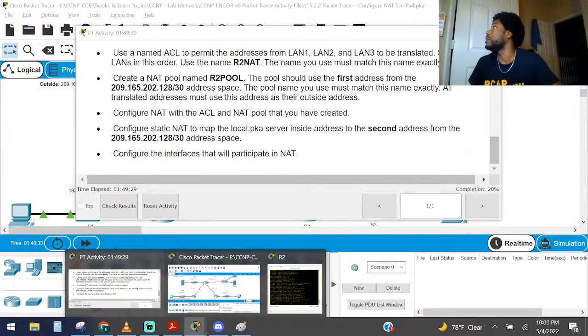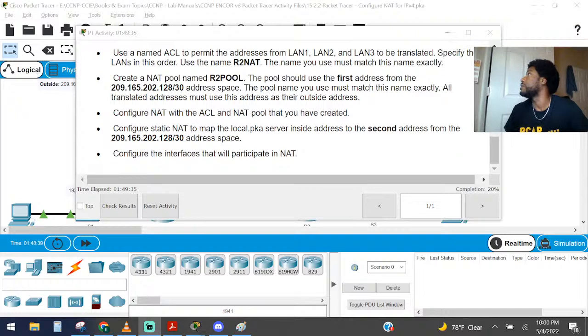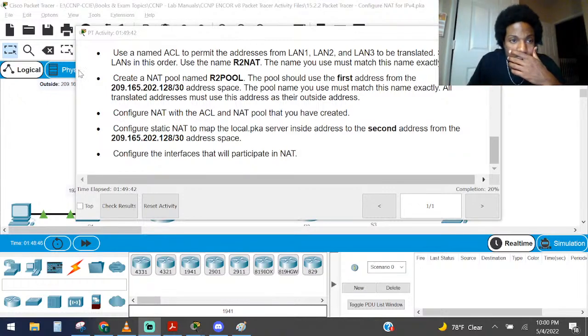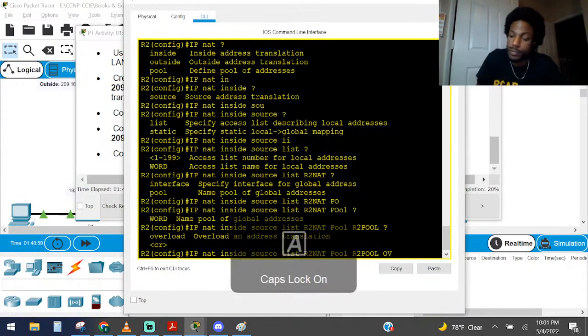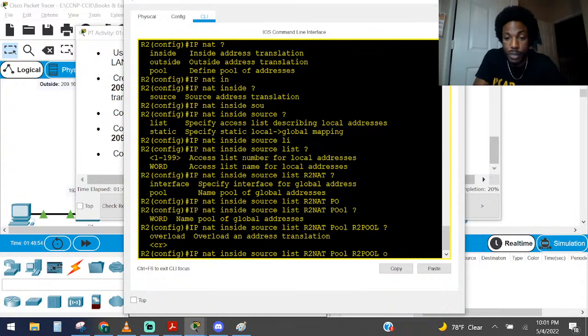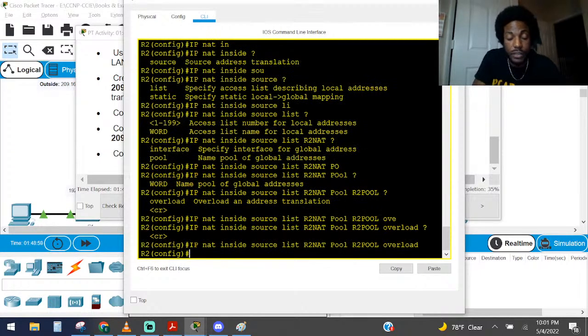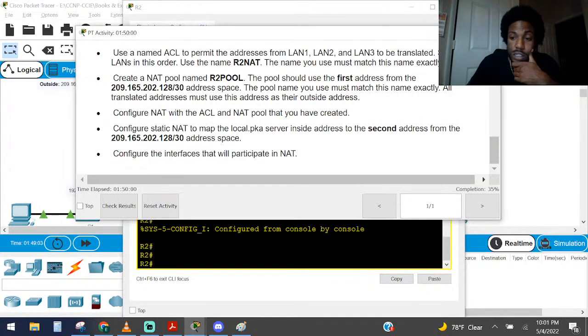Let me see what he said here. Let me move this over so I can see y'all real quick. Oh, my bad, I moved this over, didn't mean to do that. Okay, yeah, so I think that was it. We just added the overload keyword, and then I believe press enter, but I'll use a question mark so y'all can see. CR means carriage return. Press enter. That's the end of that command. The next step, we've got two more steps, and then we're going to call it a night.